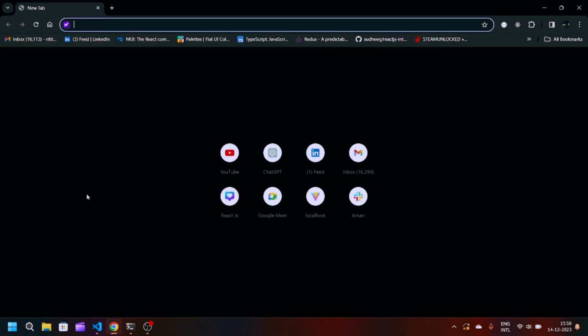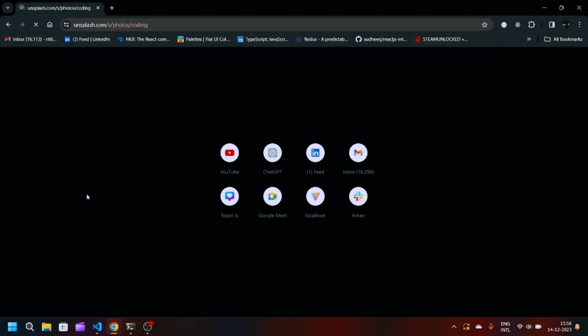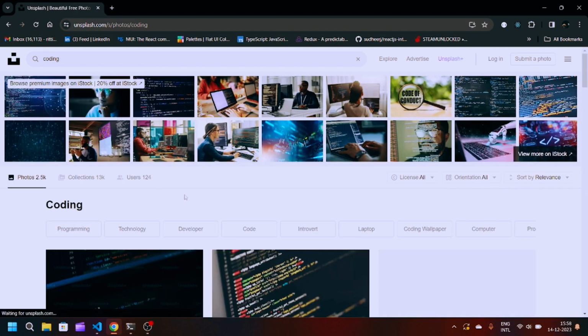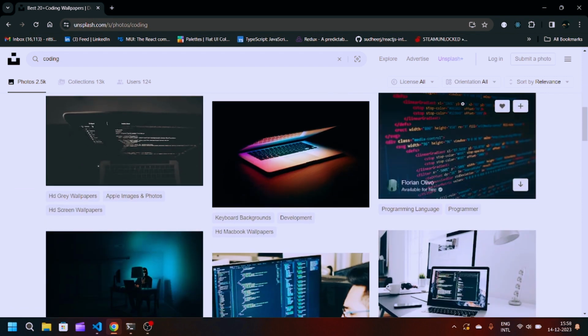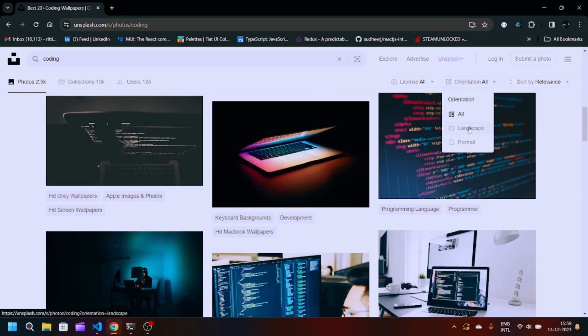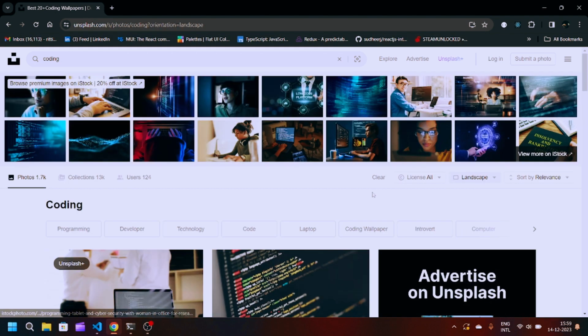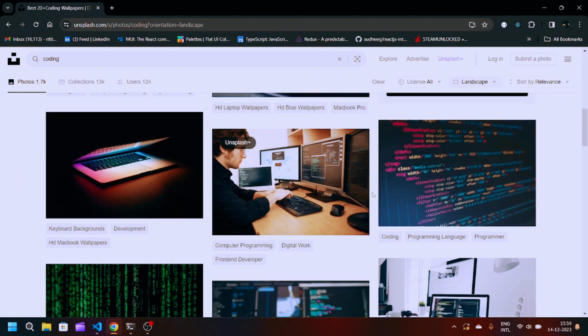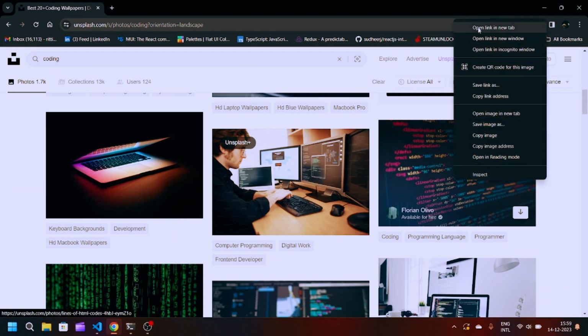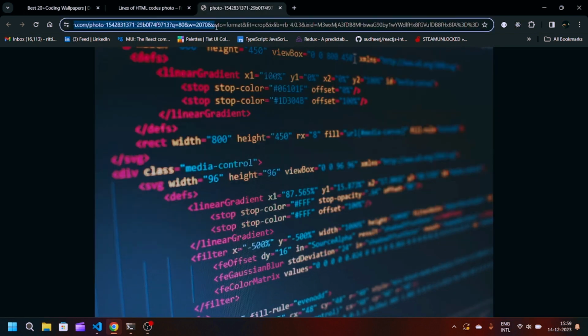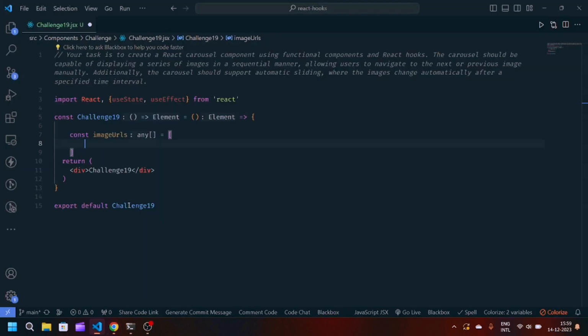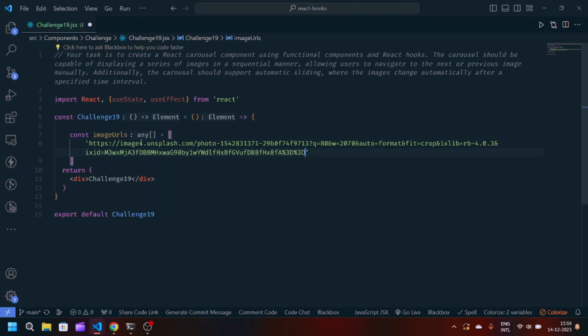So I will go to my Chrome browser and I will navigate to unsplash.com. You can use this website for high quality images and all. I will go to the orientation and make it landscape. So now I am seeing one image. First one, I will use this image. Open image in new tab, and you just copy this URL, come back to the code and paste it like this.